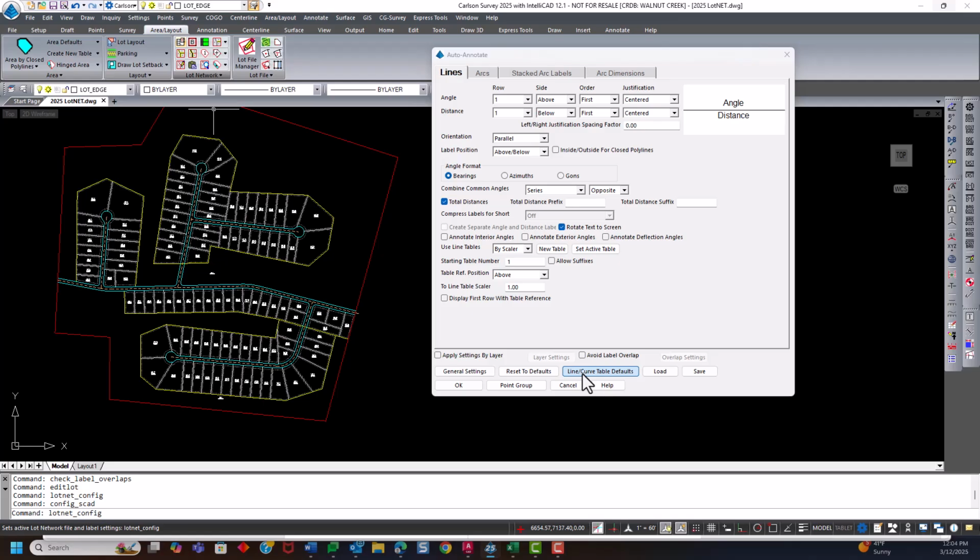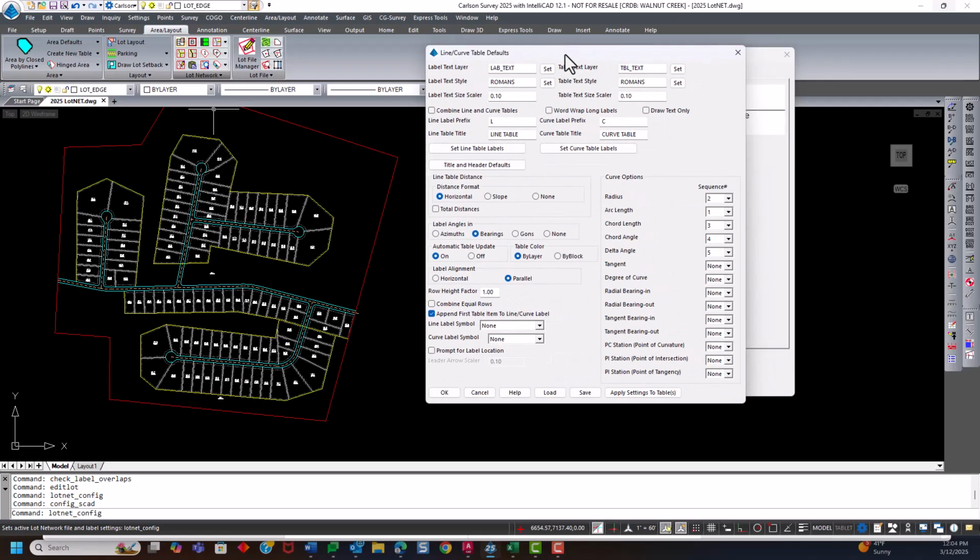And if I click on that, I've got a couple options here. The label text layers, so that would be like the curve or line number label, and then the table text layer. So that's what layer is going to create the table on. So there are the text style and the scalar, the text size, and then a prefix. So I'm going to use L. This is the default, by the way, L and C for a prefix. A line table title, I just typed in line table and curve table.